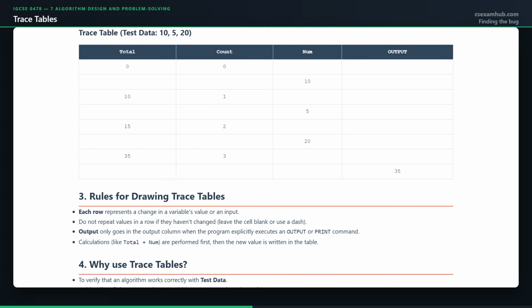Now the thing trace tables are actually for. Suppose the same algorithm had a bug. Line 6 read count assigned 1 rather than count assigned count plus 1. Assignment instead of addition. Run it and nothing crashes. The program is perfectly valid. It outputs 35 and 1. Now 35 is right, so a quick glance at the output might not even alert you. Trace it and the fault is unmissable.